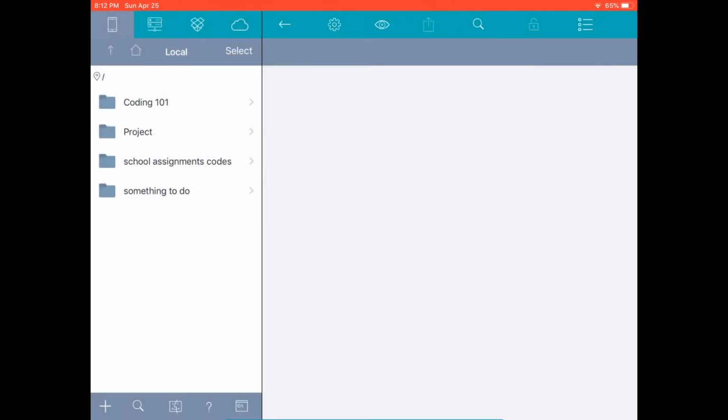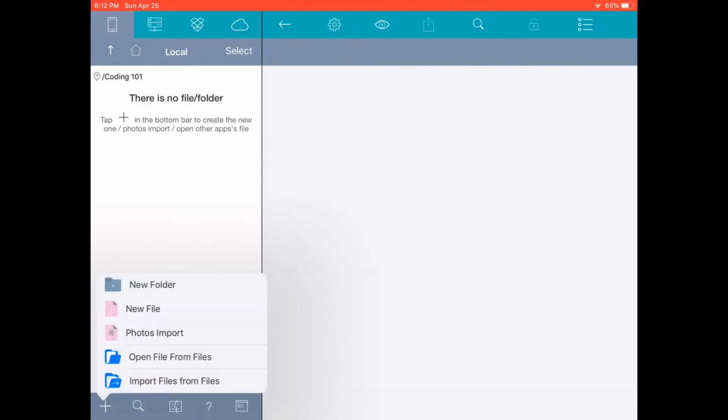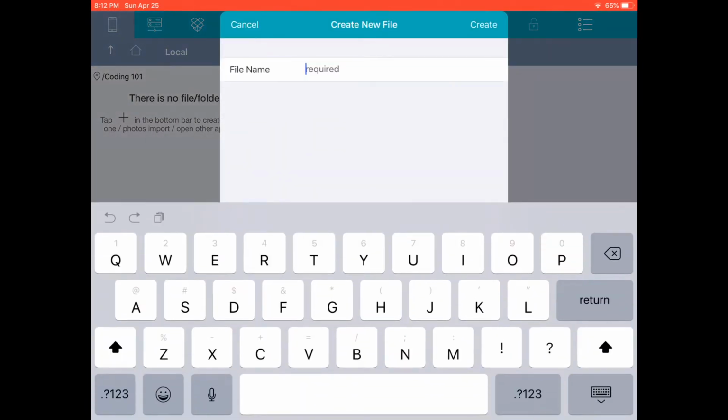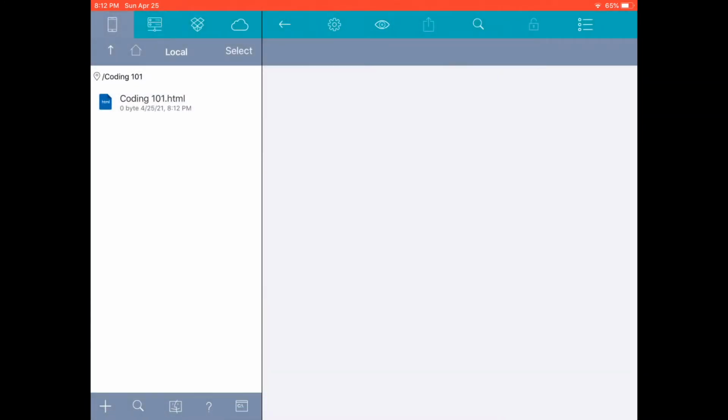Now, click on the file, go to the bottom left corner again, and hit the plus sign, but this time hit New File and give this one a name. After you give it a name, you need to add .html at the end of the name, and hit Create. That makes it an HTML file for the coding.